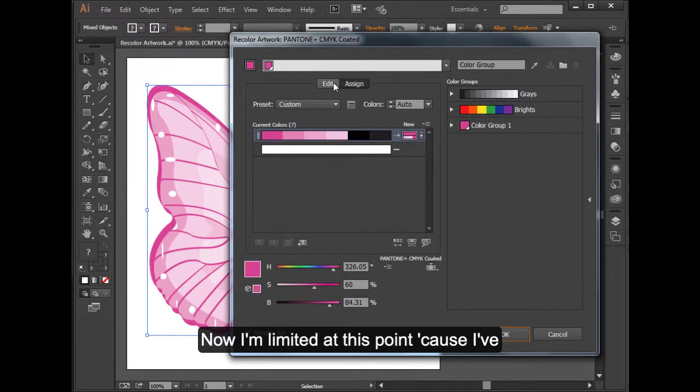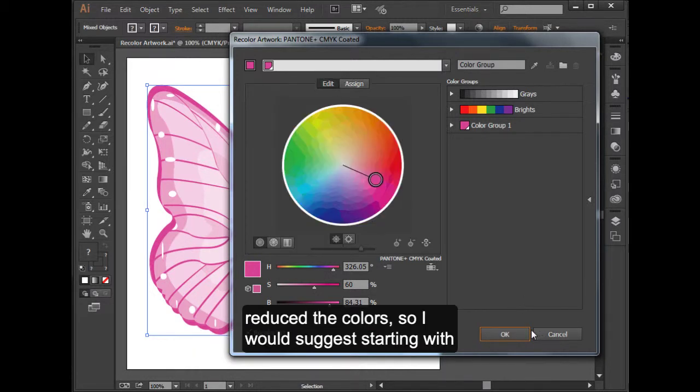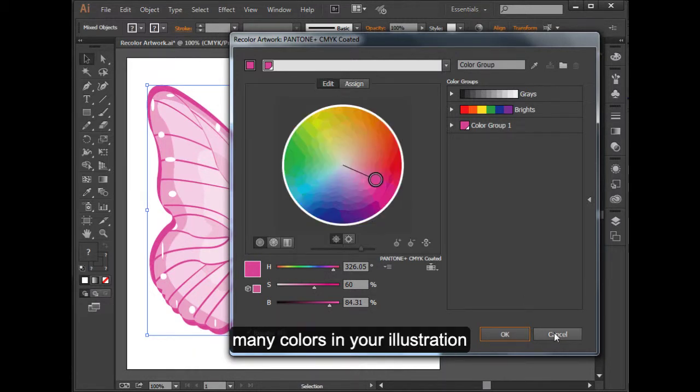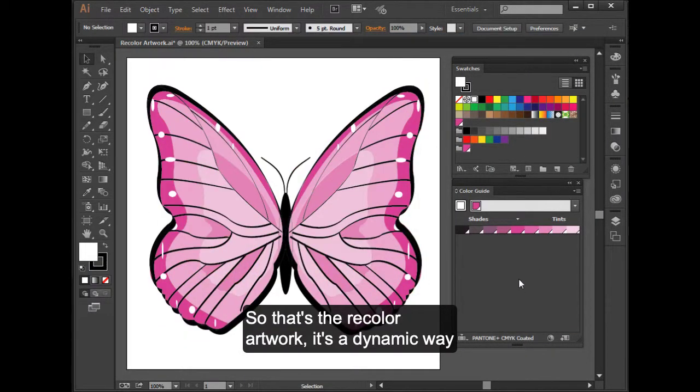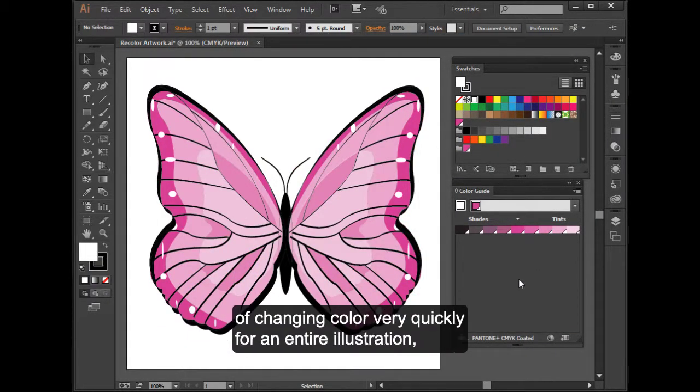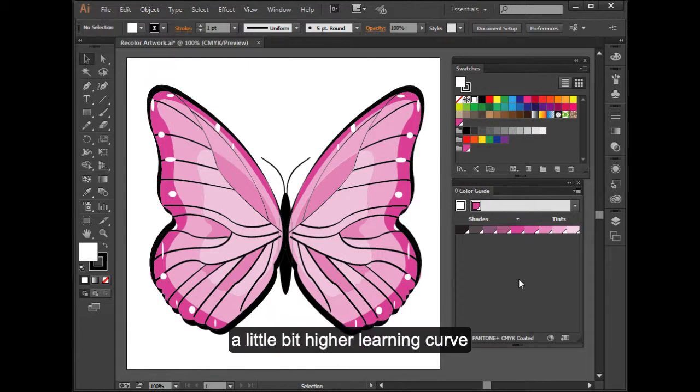Now I'm limited at this point because I've reduced the colors, so I would suggest starting with many colors in your illustration and play around with this tool. So that's the Recolor Artwork. It's a dynamic way of changing color very quickly for an entire illustration. A little bit higher learning curve, so some practice is needed.